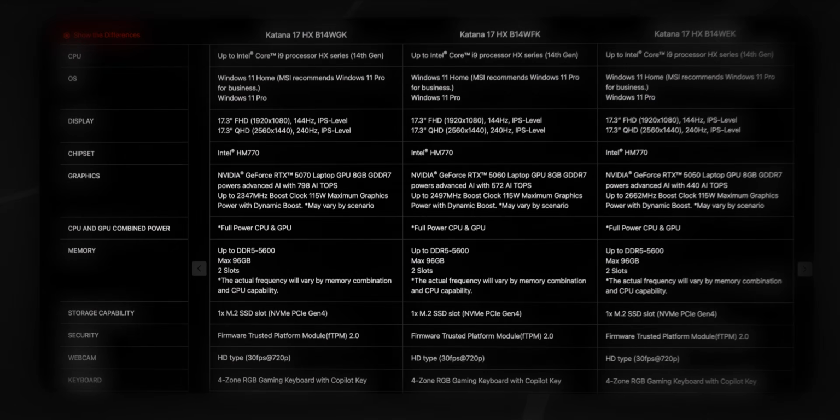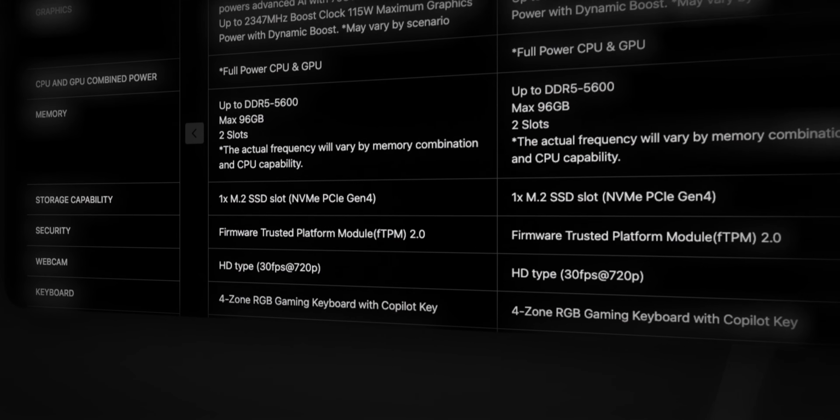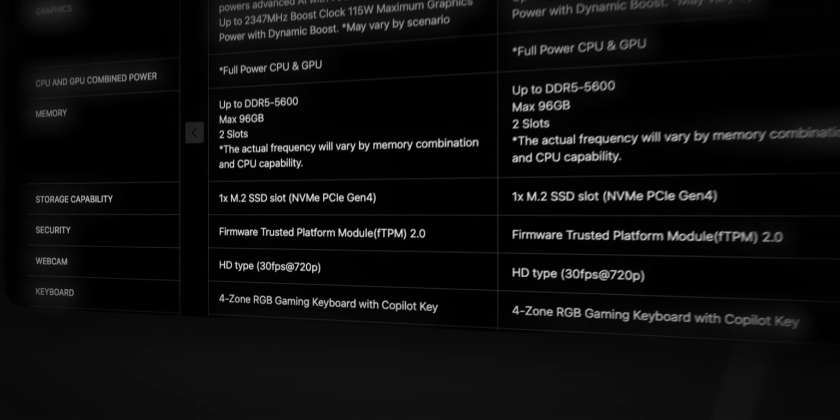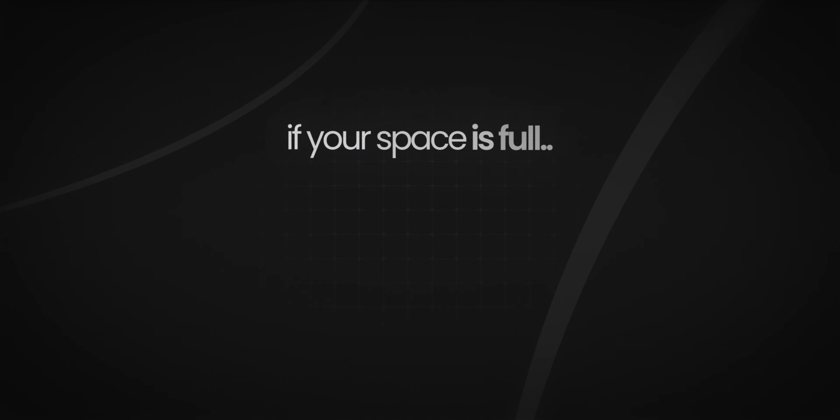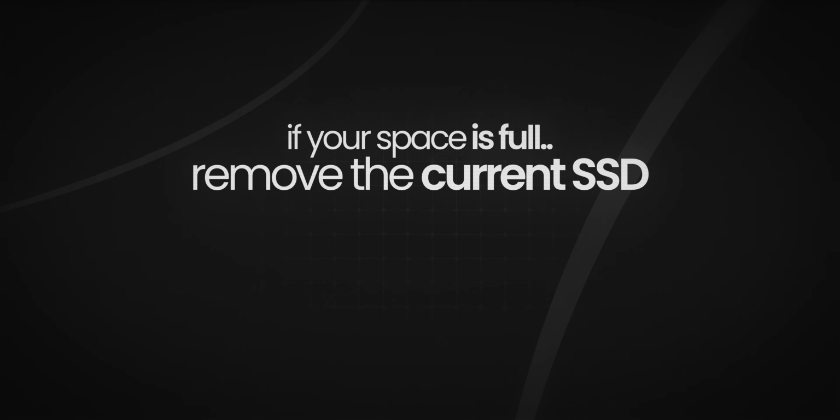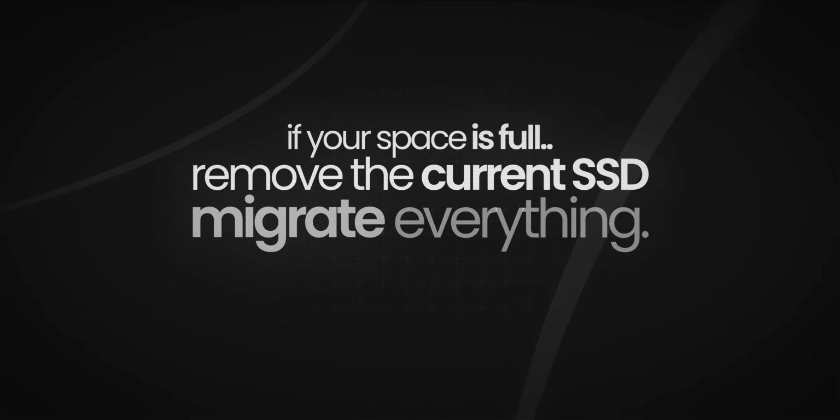If this happens to you, you might want to expand your storage space by installing an extra SSD. However, not all laptops have a second M.2 SSD slot. This restricts you when you want to increase storage. For instance, if your space is full and your laptop doesn't have an empty M.2 slot, you have to remove your current SSD and install a larger one to increase your storage. This leads to the huge hassle of reinstalling Windows and all your programs or migrating your files.